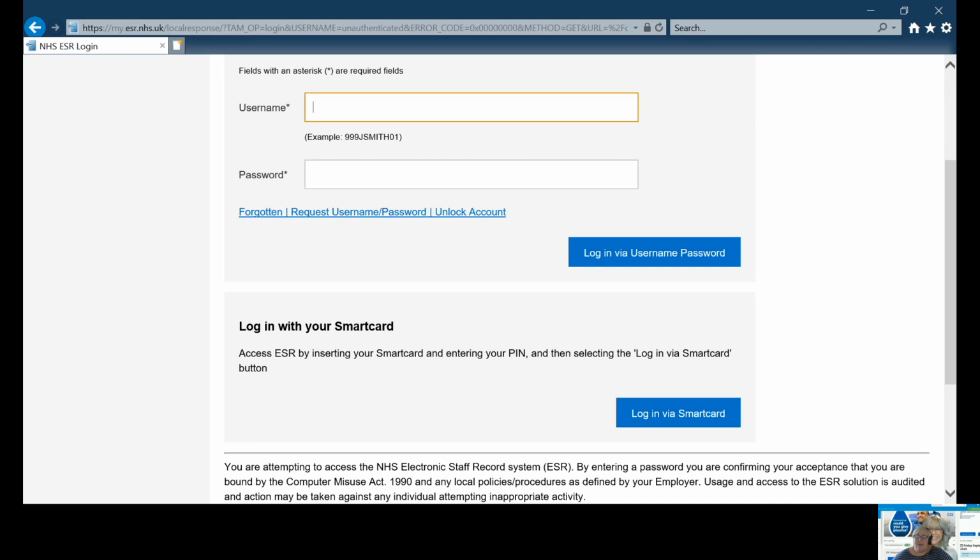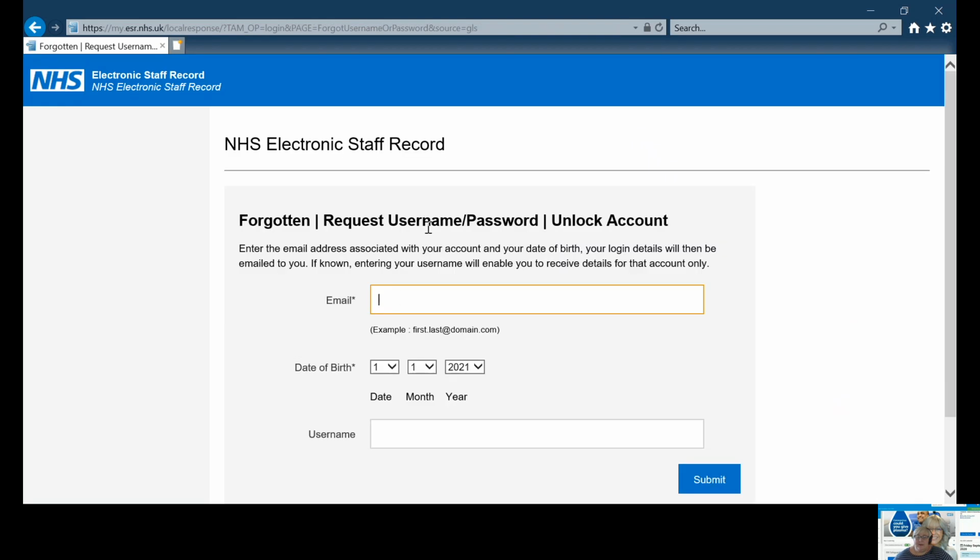To obtain your login username and password for the very first time, or to request a password reset if you've forgotten your username or password, you should click on the Forgotten Request Username Password Unlock Account link. You will then be required to enter your trust email address. This must be recorded in ESR for this to work. You would enter your trust email address and your date of birth. You'd leave the username field blank and then click on submit.